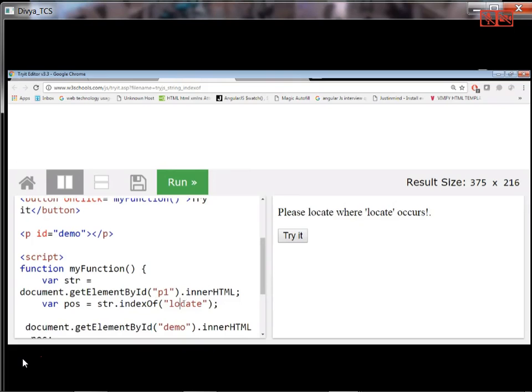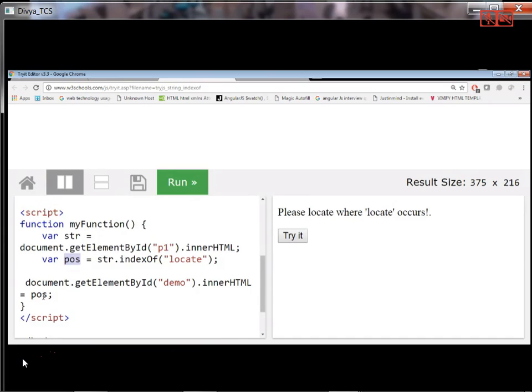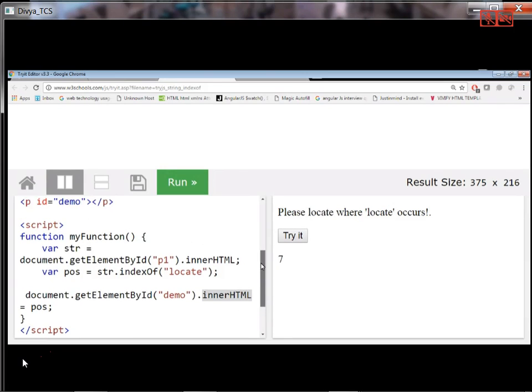So it has some parameters, right? You have to provide parameters where position is equal to. Whatever this particular method returns, you will catch it in a variable, and this variable you are going to see the output in your inner HTML here. So I clicked on it, so at which index is it? 7.